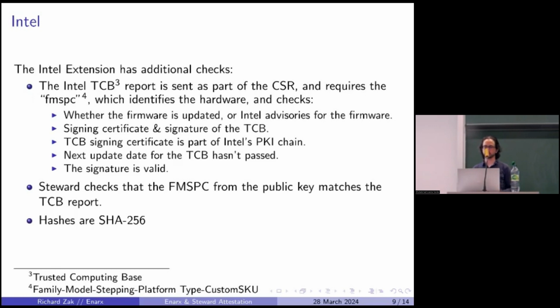We also check to make sure that the TCB report has to be signed by Intel, and that the FMSPC matches the public key, to make sure that along the way we're getting the TCB report that matches the CPU, that it's up to date, and that Intel signed it, so there isn't any opportunity for fraudulent data. And all these things have to pass.